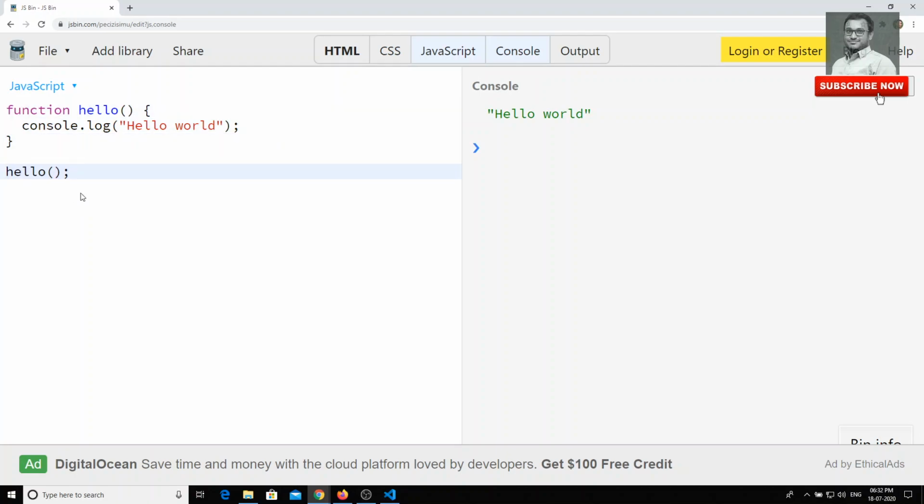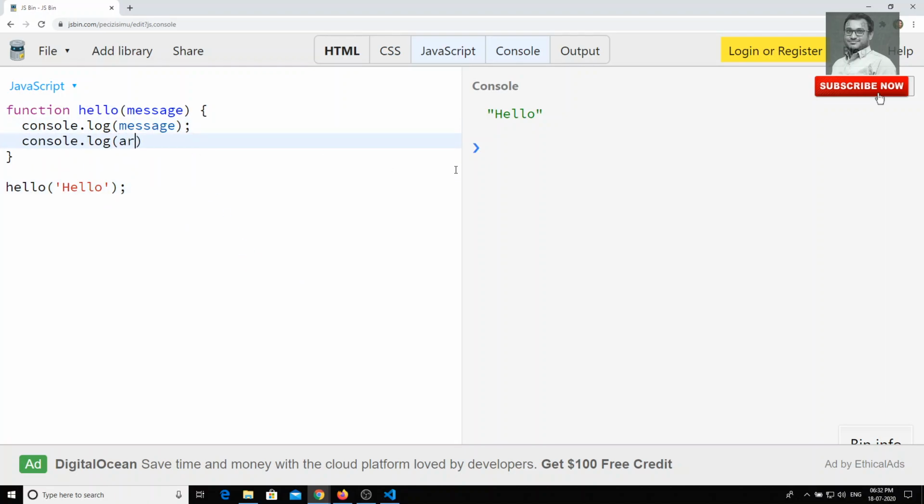Now I will try to send that hello world as an argument, so that I can write message here and use the message inside the function also. If I check here, I got the hello. Now I will try to print the arguments variable.